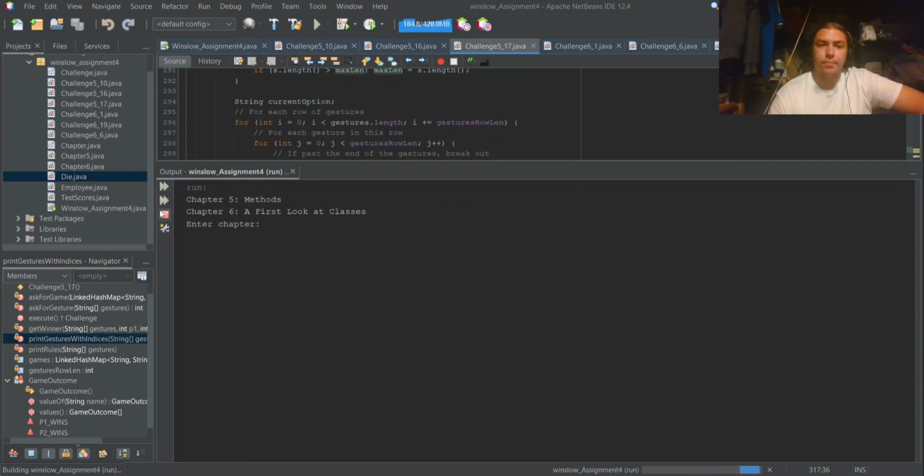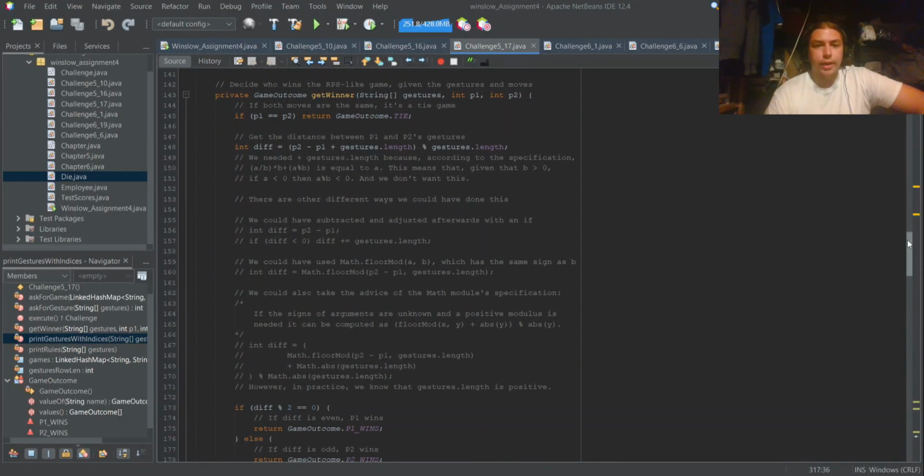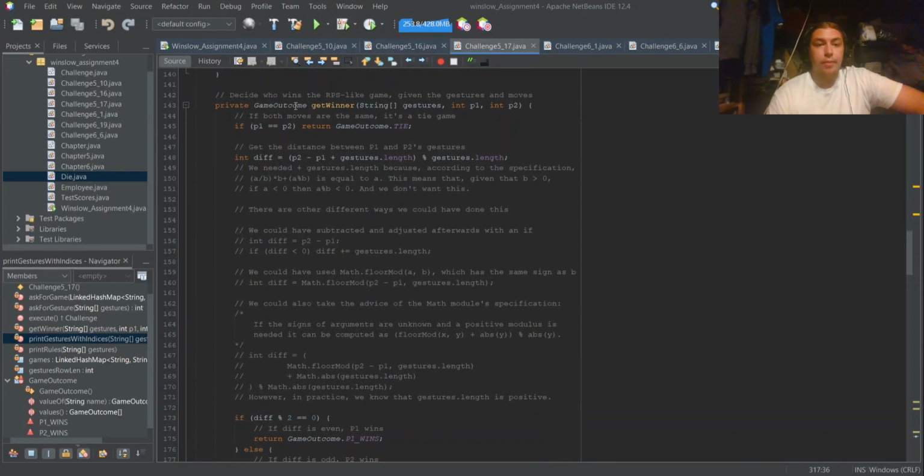And so, oh, hang on, I don't want to run it yet. I actually have one more thing to talk about. I'm not going to talk about the algorithm for this getWinner function because I already did in a video, but I will discuss the problems with getting the difference value that it needs. Because in principle, you could just do P2 minus P1 mod gestures length and it should work.